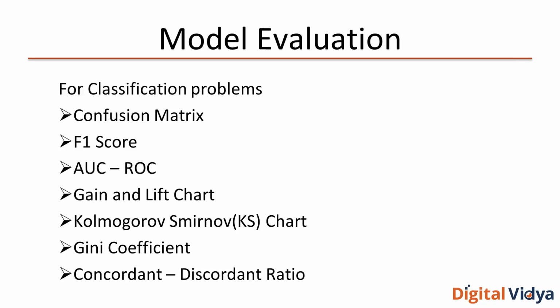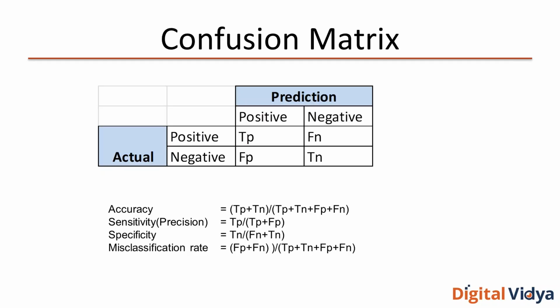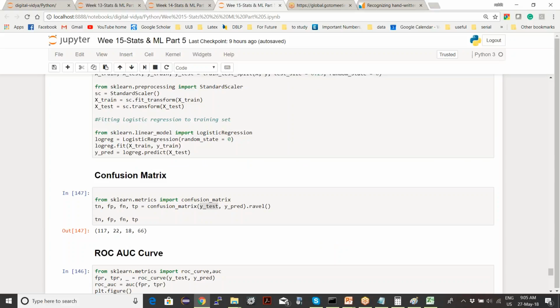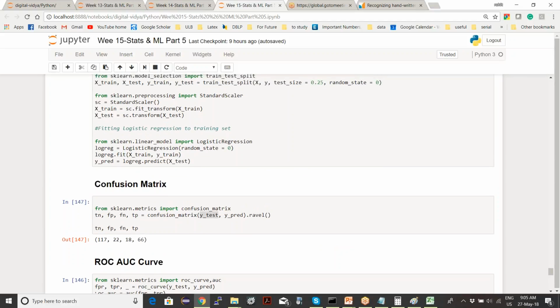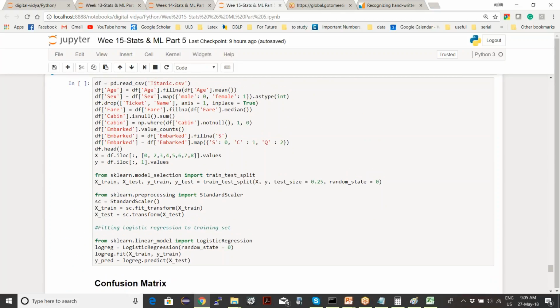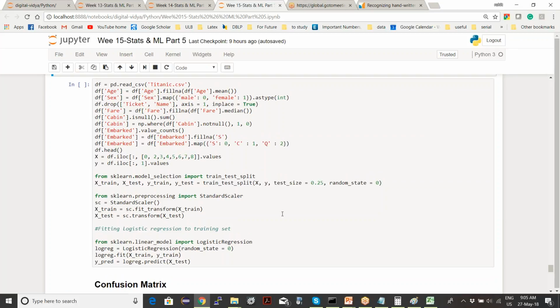So let's start with the confusion matrix. What is a confusion matrix? If you remember, we saw this example in the last to last class, and I'm redoing it here. We used exactly the same data set, the Titanic data set, so the steps would be clear.